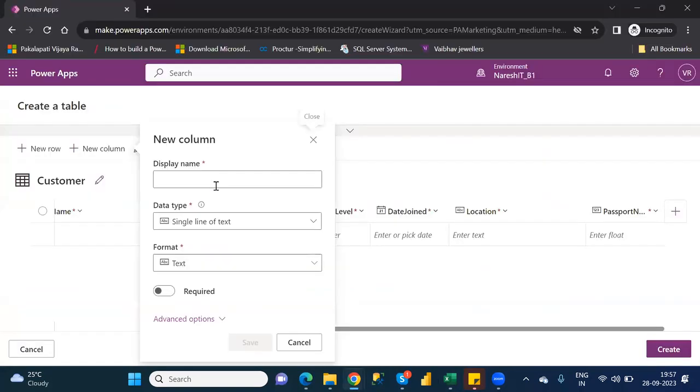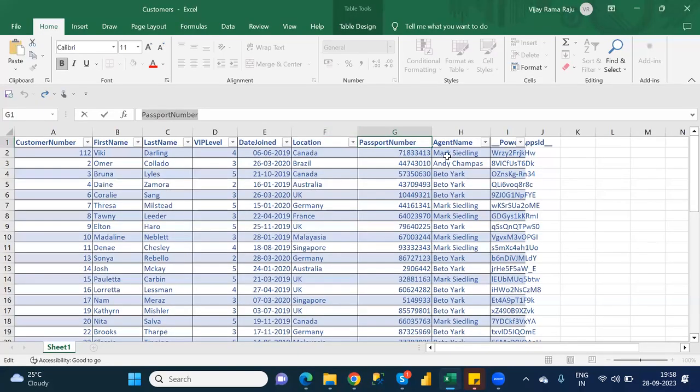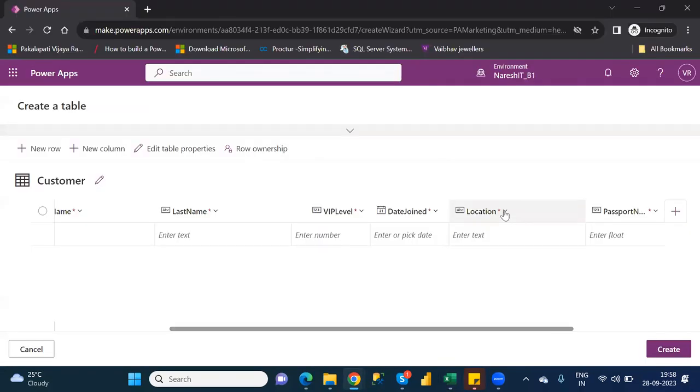Like agent name also. Agent name. Suppose name is something, name only, right? So that's the reason. Okay, next one. Those are the things. Suppose if you modify anything, click on the drop down, click on edit column.